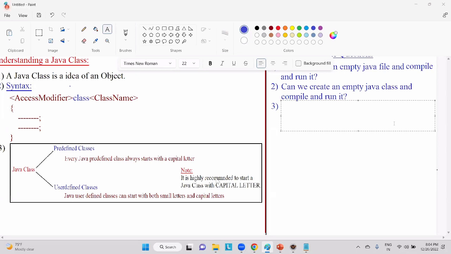So, guys, once again, can we create an empty Java class and compile and run it? We can compile, a .class file will be generated, but we cannot run it. Why? Because in an empty Java class, we will not have any main method. For compilation, the main method is not required, but for running, the main method is mandatory. Clear?